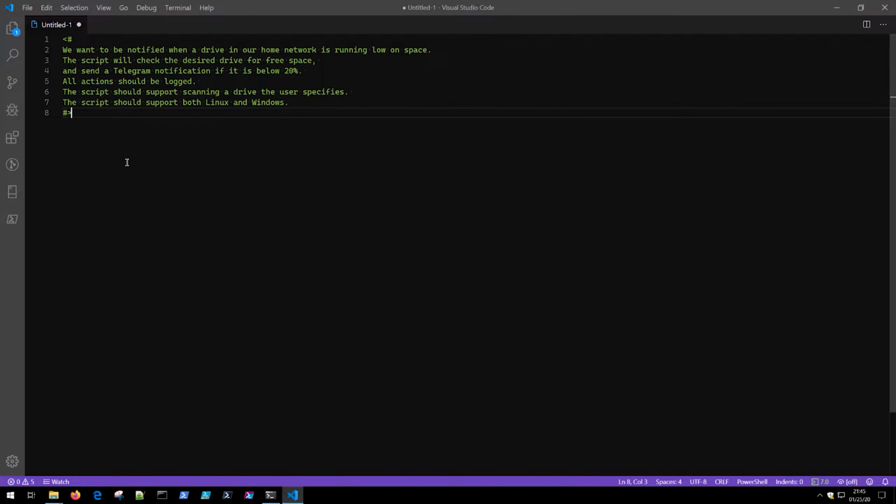Now that we've got that mission narrative, what I want to do is break that into some actual bullet point statements of what the script needs to do to achieve that. So it needs to support logging, so we're going to have to write some code to do that. We're going to have to check the desired drive for free space and maybe do some math calculation to see the percentage free. We're going to have to let the user specify the drive. We've got to support both Windows and Linux, and it needs to send Telegram notifications.